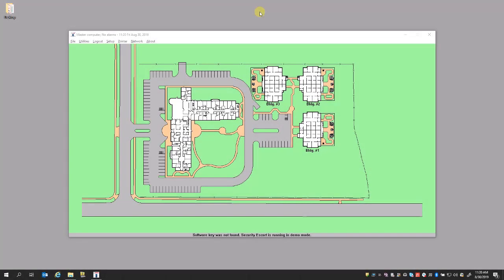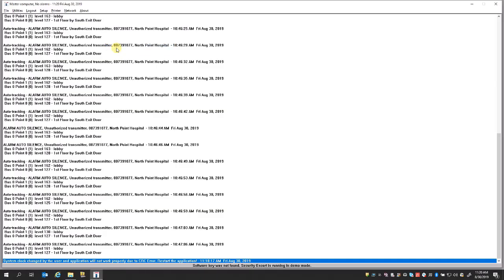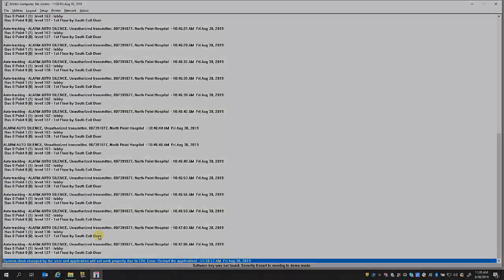Bosch Security Systems. Setup. Show History. Show History gives you a current running log, as dictated by the history filter, of what is going on in the background. As you can see right here, I have a bunch of unauthorized transmitters being reported to receivers.